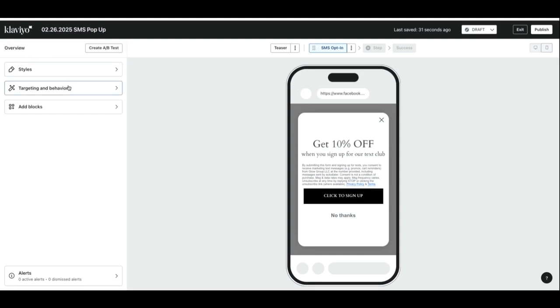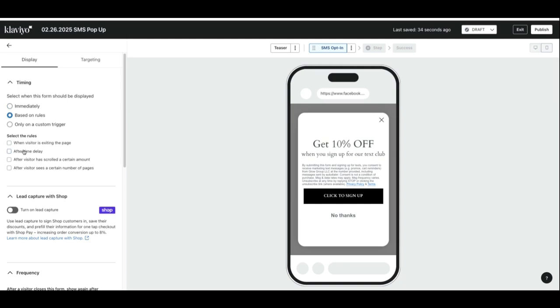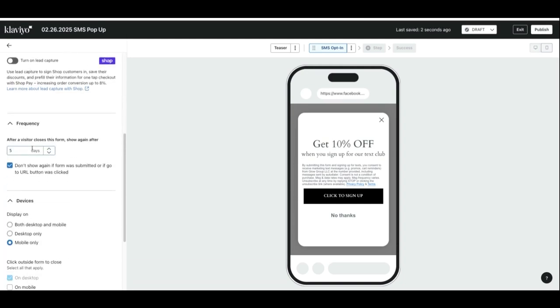And lastly, we are going to click on targeting and behavior. This will decide when we want it to display. So the form is going to be displayed based on rules, and we're going to wait between 5 and 10 seconds. And then down here is also very important. So after a visitor closes this form, we don't want it to show again for how many days. So this will depend on your brand and the frequency of your visitor. We generally recommend between 5 and 10.